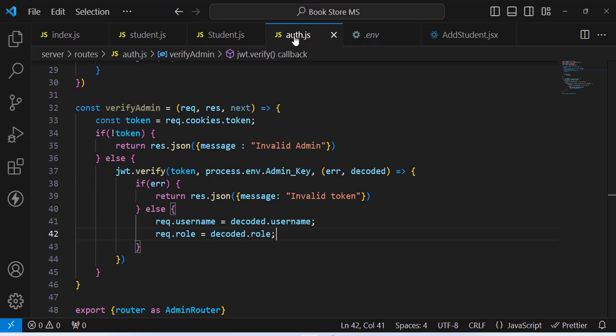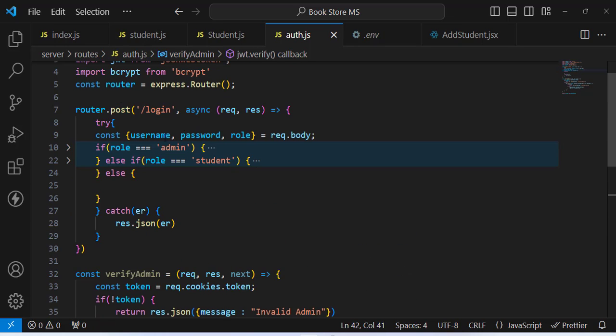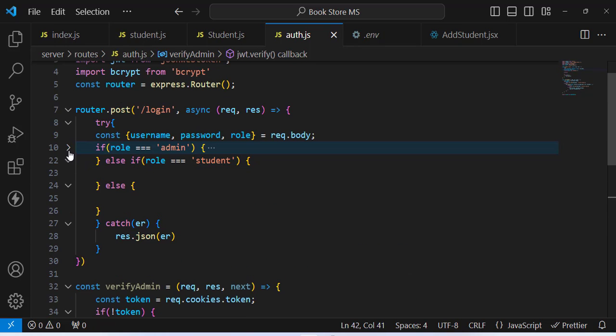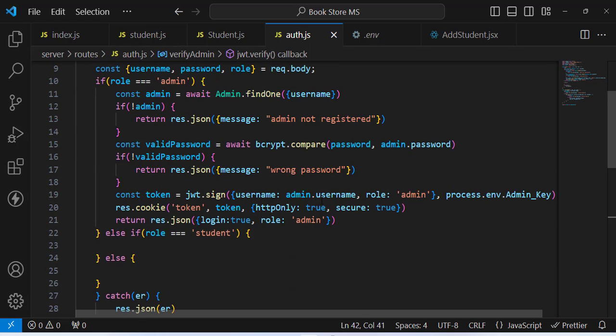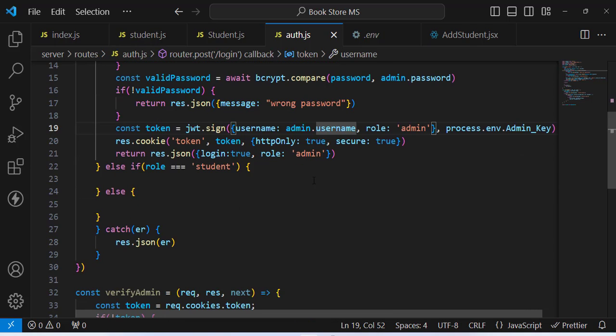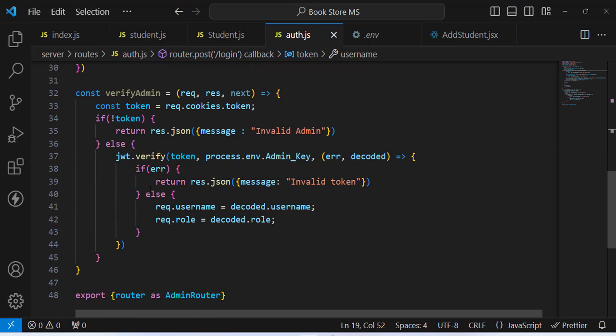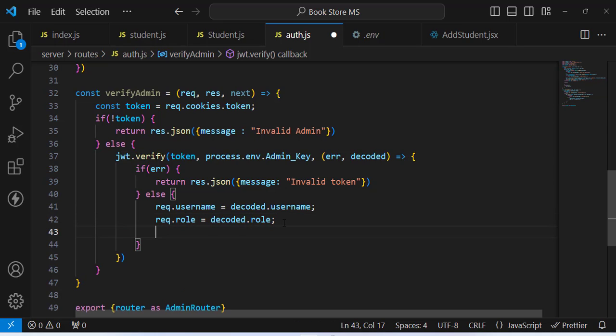Let's move to the auth. Come here, open it. Yeah, here, this payload. Username and role. We have stored these as our payload, so username and a role. So we have picked them, username and role, and attach them with the request. After that we will call next.